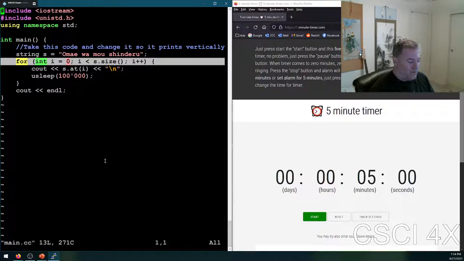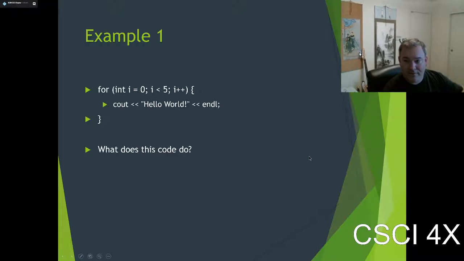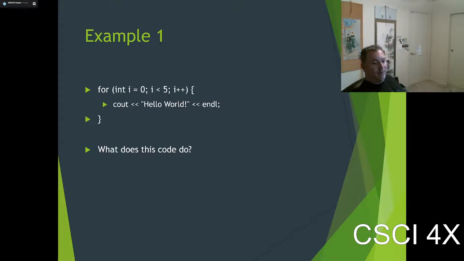Okay, so we're now going to do while loops. Let me pull up the presentation again. Oh, let's do some quiz questions real fast. What does this code do? How many times does hello world get printed here? What do you guys think?